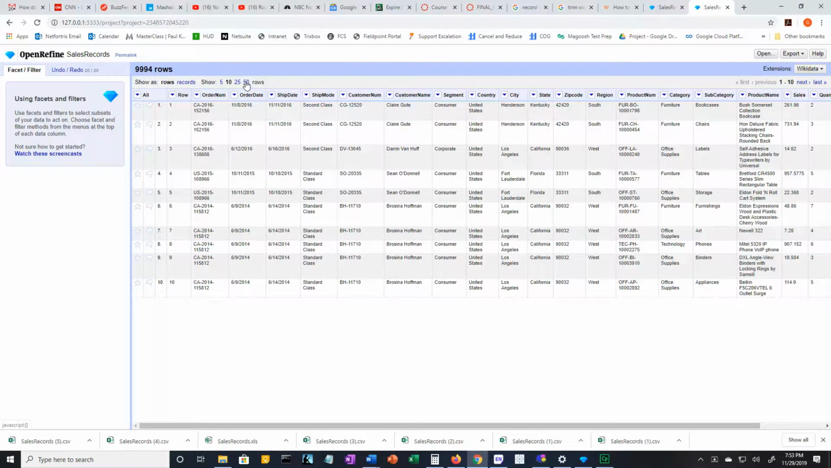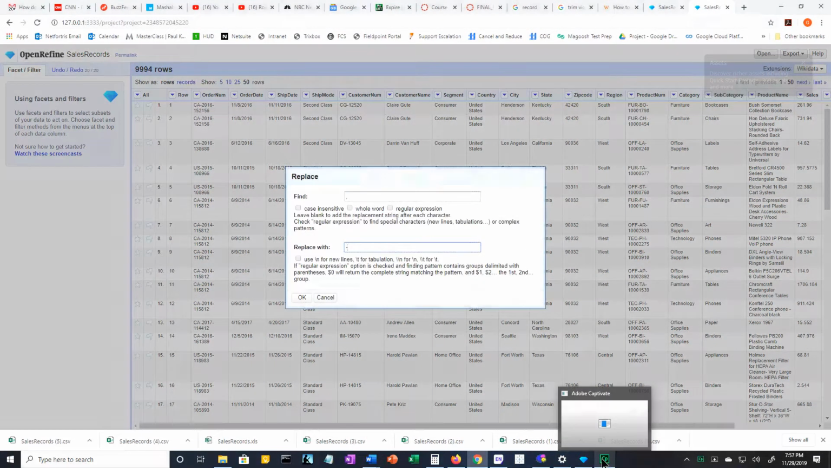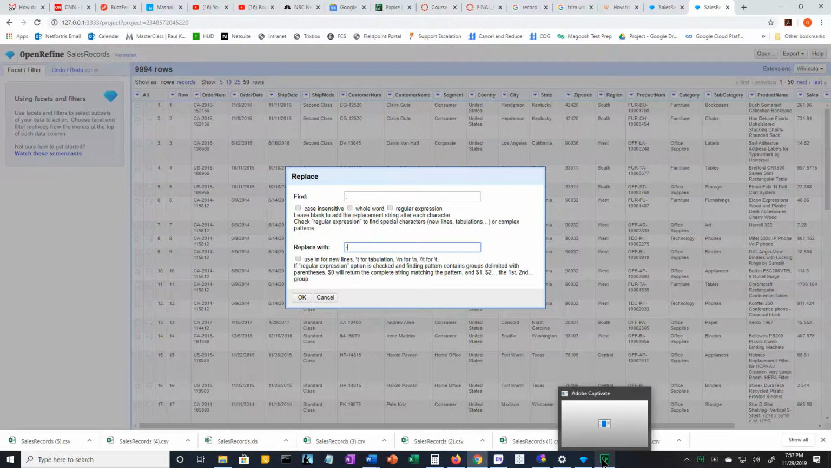And here is the project I've been working on. The replacement of the comma in the product name field was performed using the following steps. I clicked on the drop-down arrow on the product name attribute and selected Edit Cells and then Replace. The comma was entered into the Find field, and the hyphen was entered into the Replace field. The OK button was then selected. This resulted in all commas in the product name field being replaced with a hyphen.